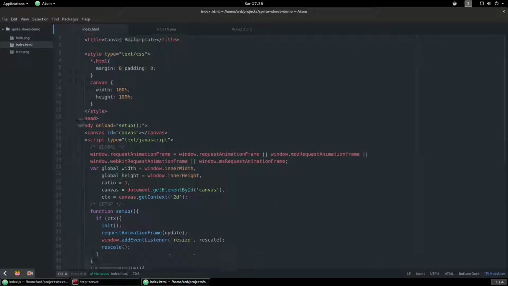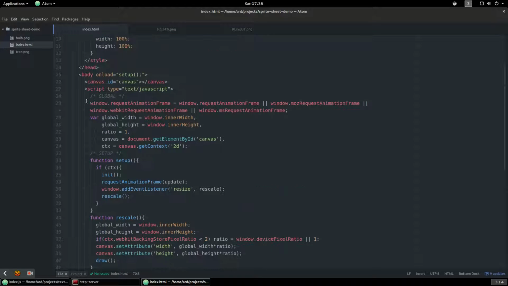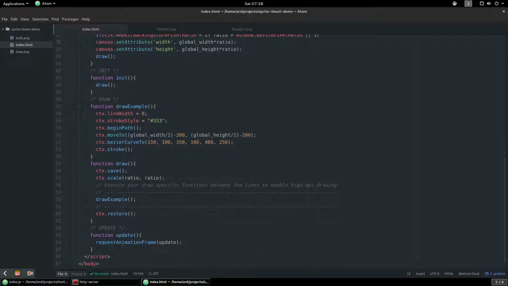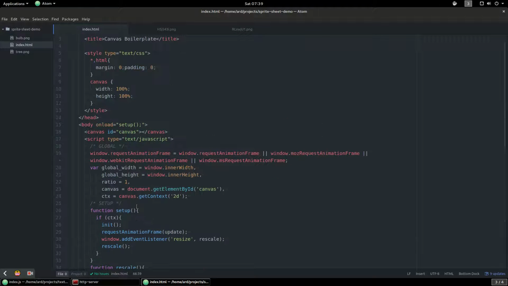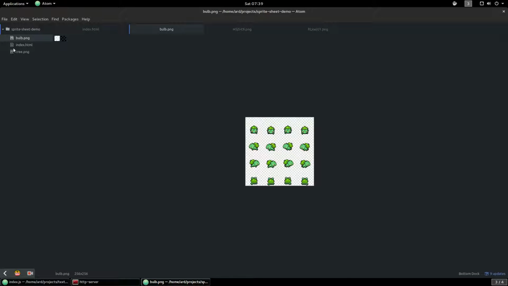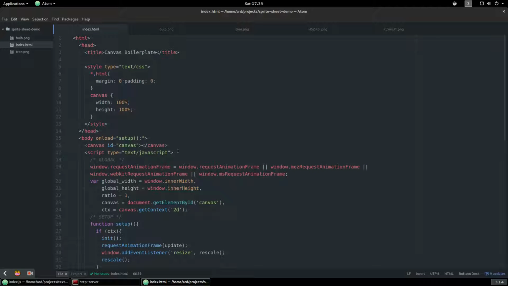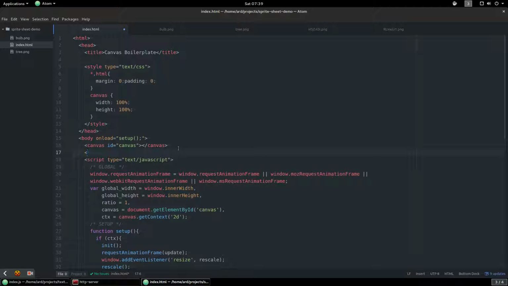So I've got this code here in my Atom editor, and again, they've got all this nice boilerplate for us, so all we're really going to have to do is throw our code inside of draw and update. Alright, getting started, I've got the Bulbasaur sprite sheet here, and I've got some trees I'm going to put in the background. What we're going to do first is add these images into the page.